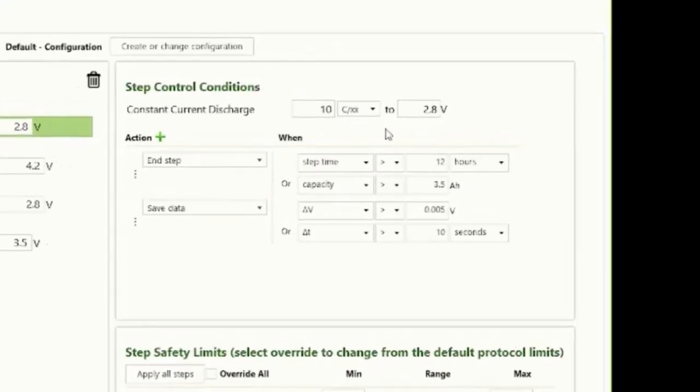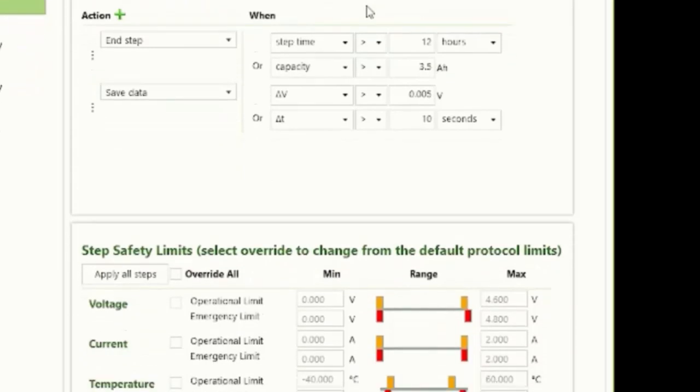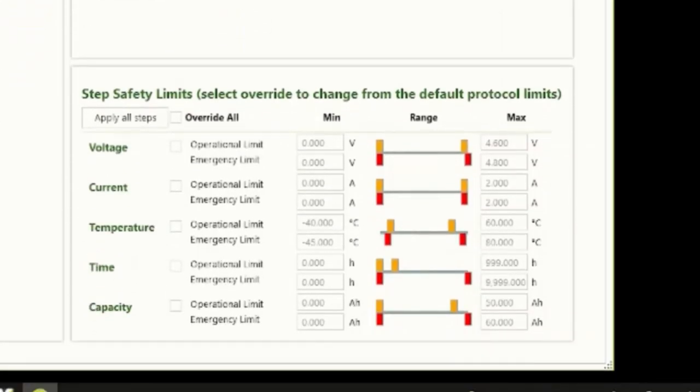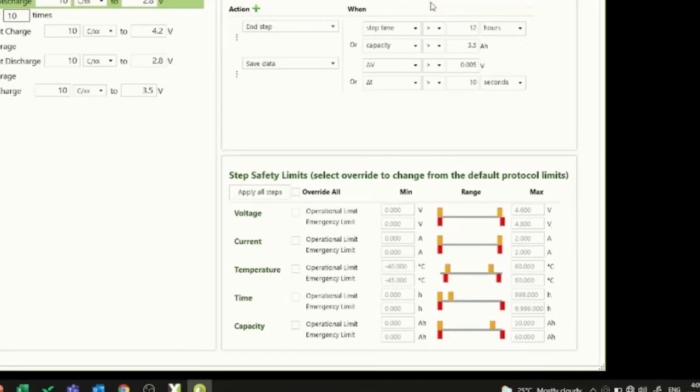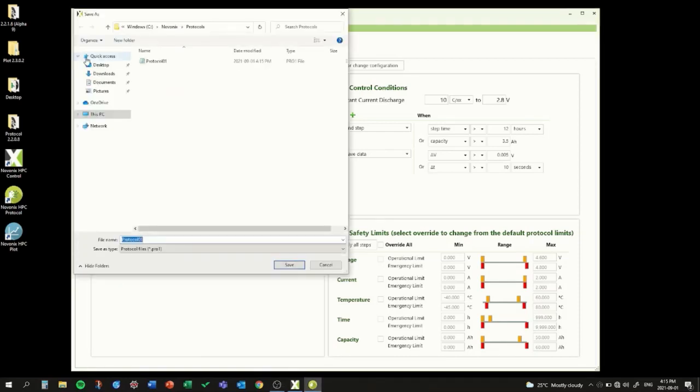For each step, we can set the conditions that govern at what point data is saved, or when the step is complete, as well as specific operating safety limits for our cell. Novonix protocol files are saved with a .pro1 extension. We'll give our test protocol a name, click Save, and move on to running this test using the HPC Control software.